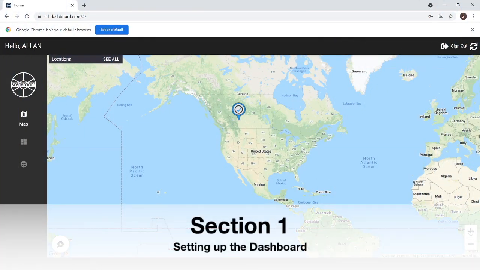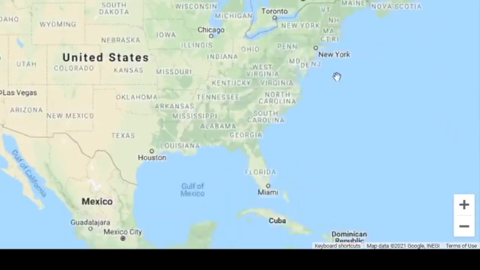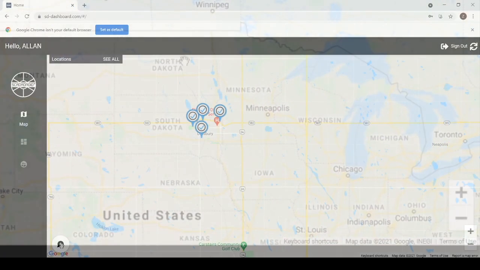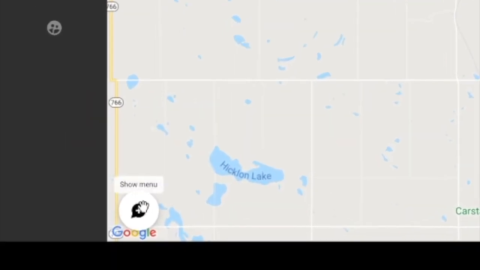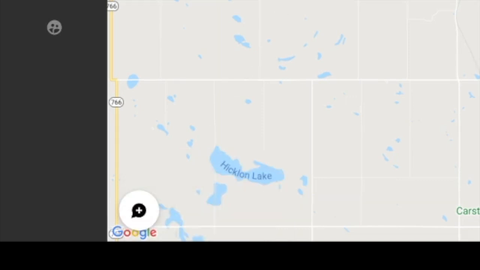After logging into the SCADADroid dashboard, you will be presented with this screen. To zoom in closer to your location, either press the plus key or scroll up. When you are satisfied with the screen size, click this button at the bottom here and press Save Camera as Home. The next time you log in, your camera will already be set to show your chosen location.